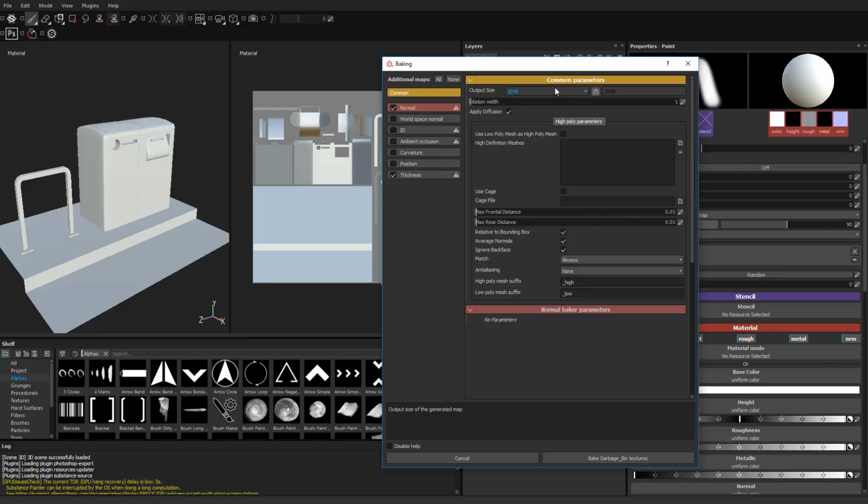So the output size of the actual map we're going to be creating is going to be 4096, because that's the highest resolution we want. We don't want a blurred base mask. The dilation width, we're going to leave at 1. That has to do with the extra expansion of the actual map that gets printed. So I'm not going to deal with that.